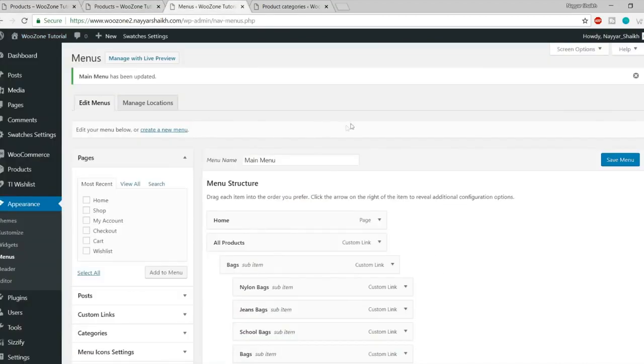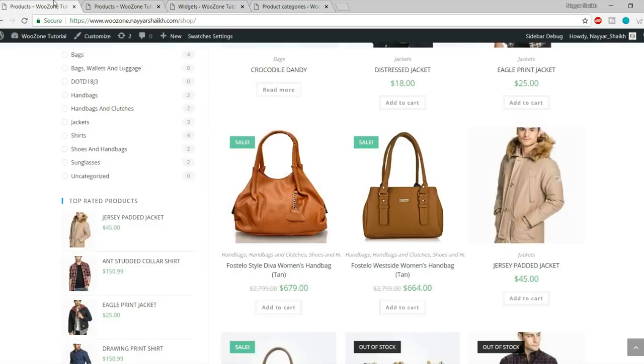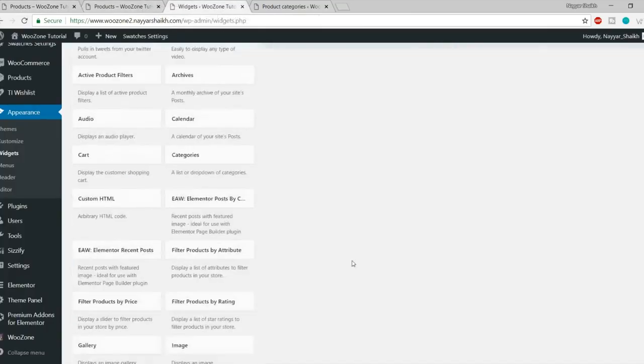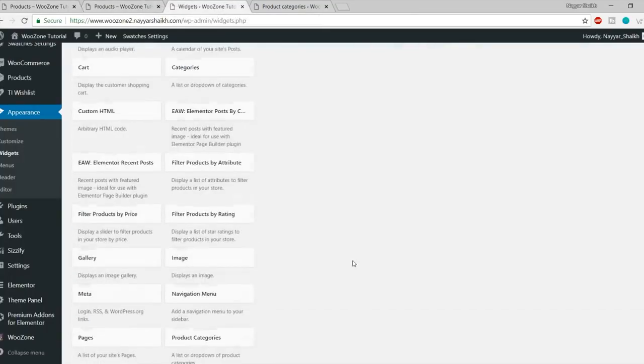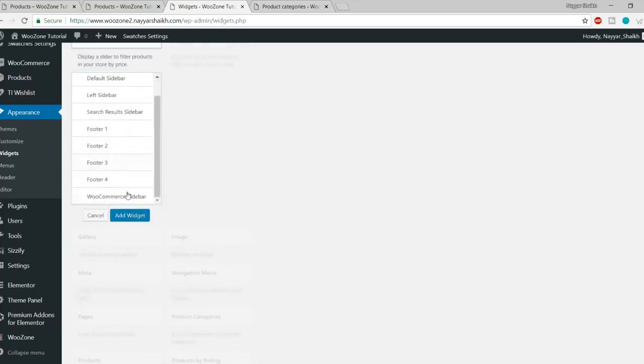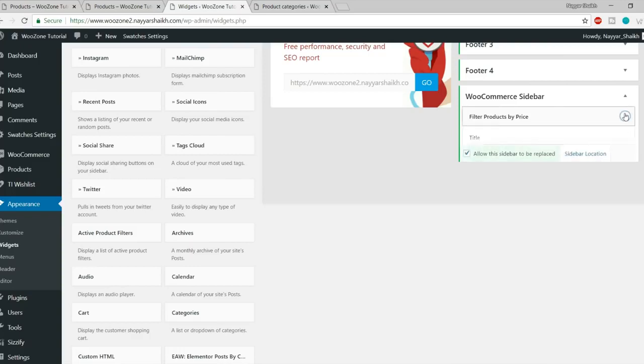So again, come back to your website, okay, to your dashboard, and click on widgets. Now here you will see at the bottom WooCommerce sidebar. Okay, so we have to drag whatever widget we want under WooCommerce sidebar. So the first widget that we want is filter by price. So come over here, let's search for filter by price. Here we have filter product by price. So click on this and select WooCommerce sidebar, click on add widget, and that's it.